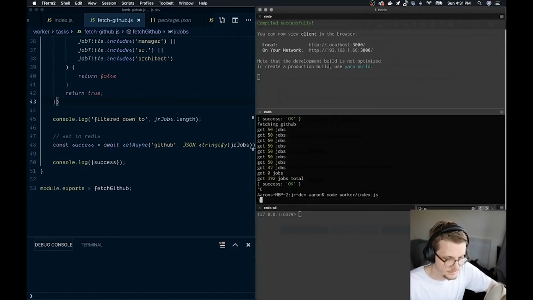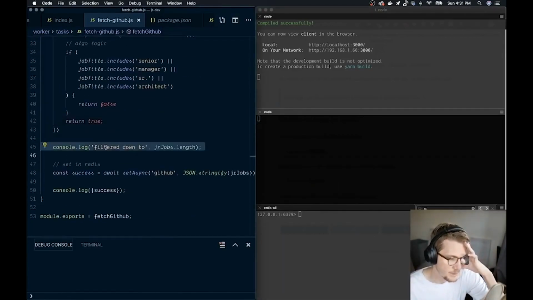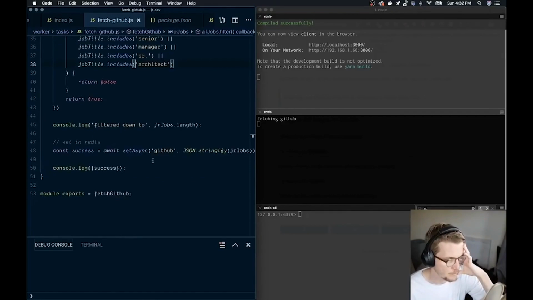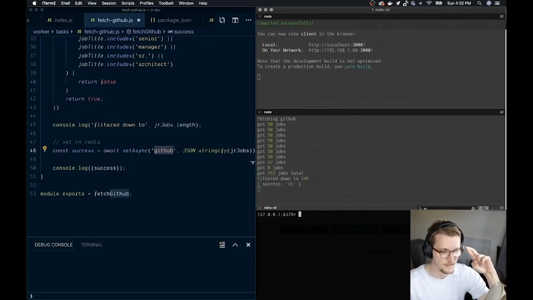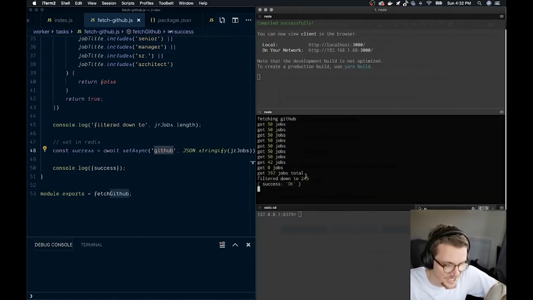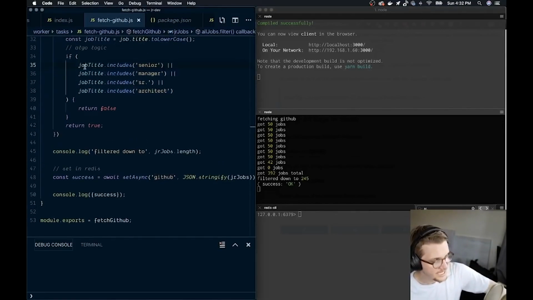Okay, restart. Clean slate. We'll get this extra log. We'll see how much damage our filter does, and then we will still set that in Redis, and then we can make sure it's still in there. Please work. Hey, nice. Cool. So we went down from 392 all the way to 245. So we're filtering out almost a third of the jobs just with these words, which I think is already making our app useful to some degree.